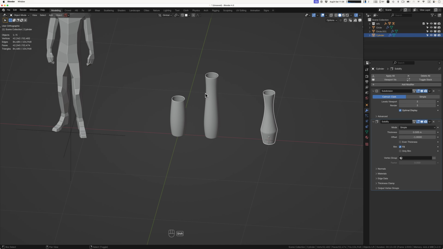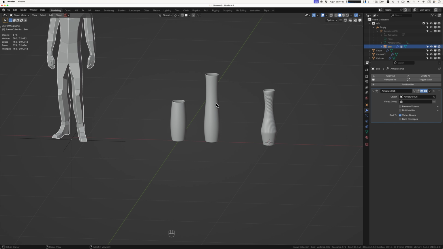And of course, if I wanted to, I could just scale this up or down to produce the size I want. I've kept it large. If you see Bob over here, this is almost half the height, goes up to his hip. But you know, you can scale these down to whatever you want.